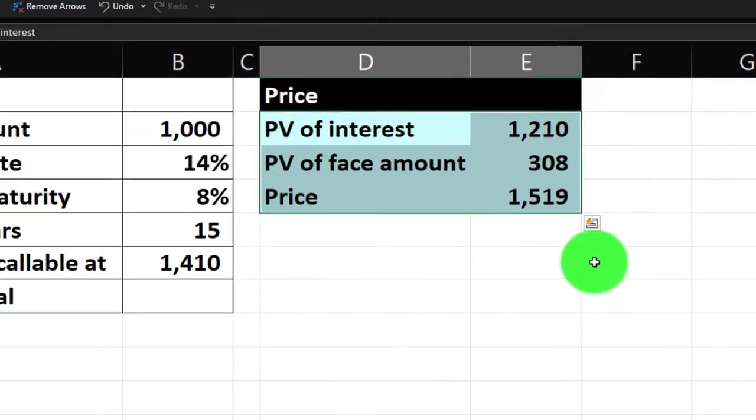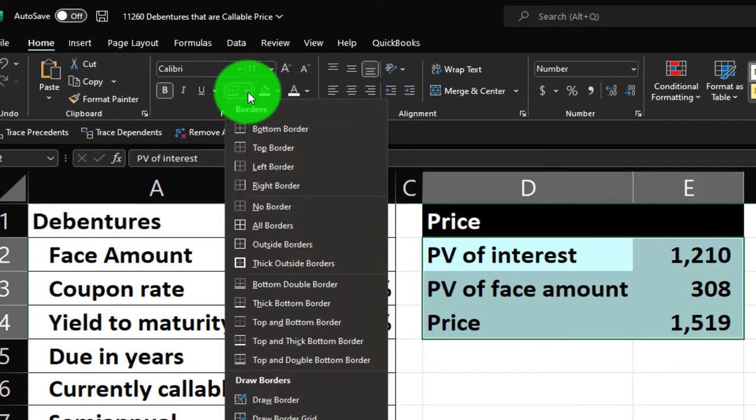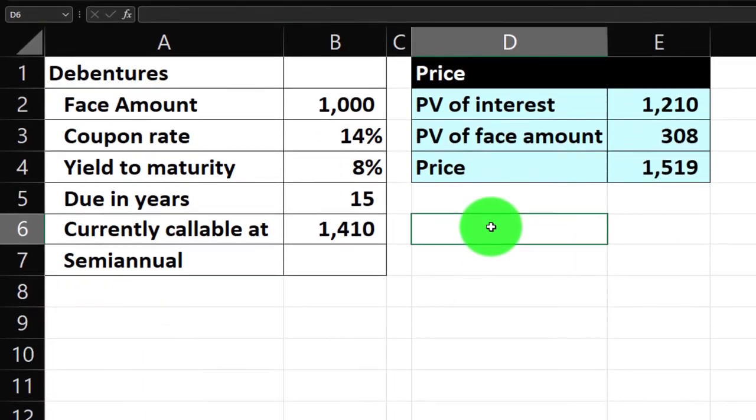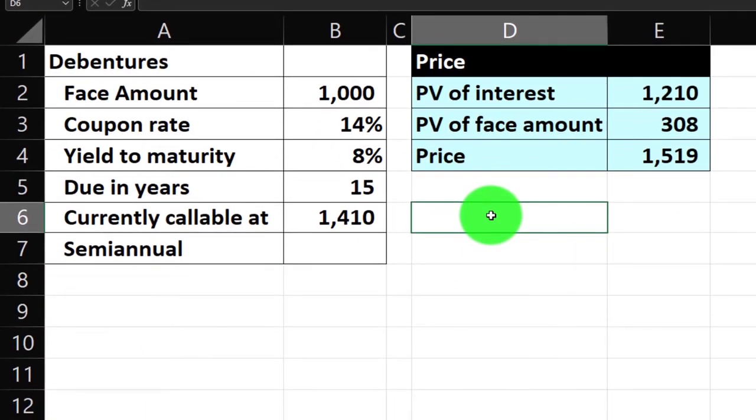Okay. And then we're gonna go to the font group, hit that drop down and put the all borders. Give me the borders on everything. Where do you want the border to go? I want it on everything. All the borders. Everything has a border.